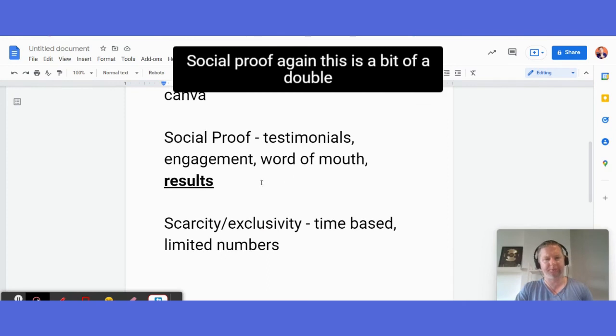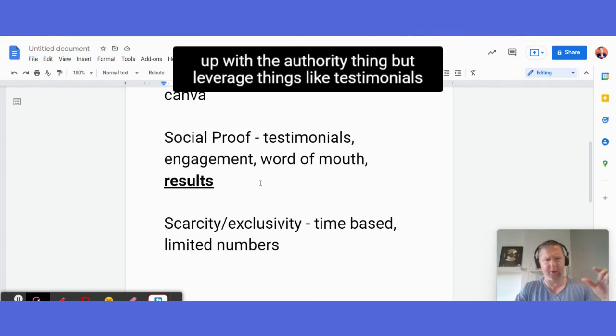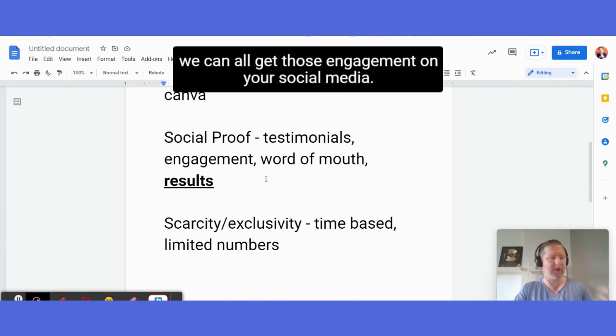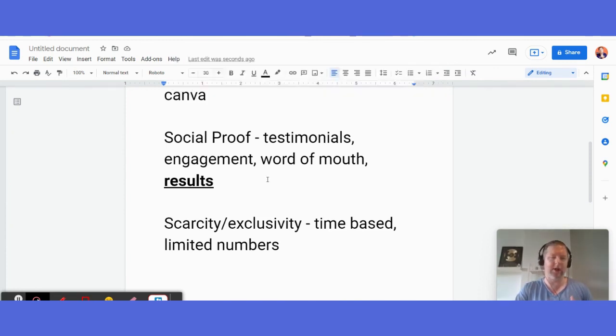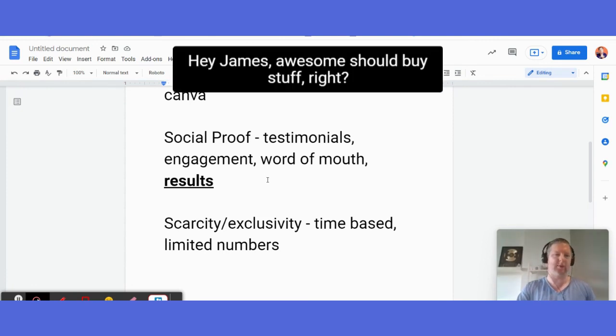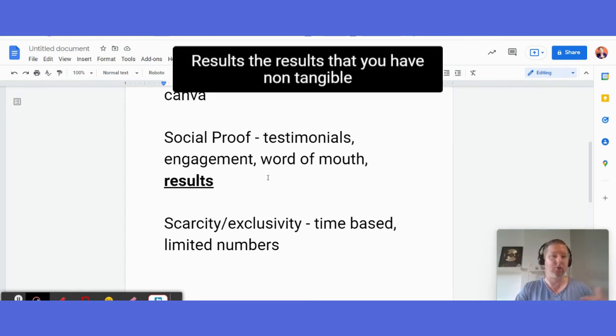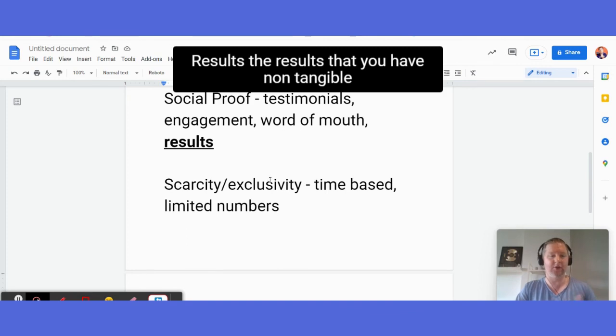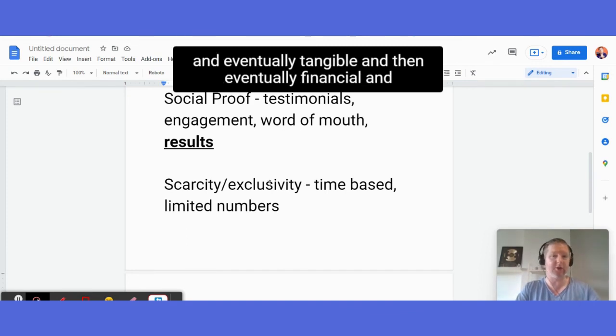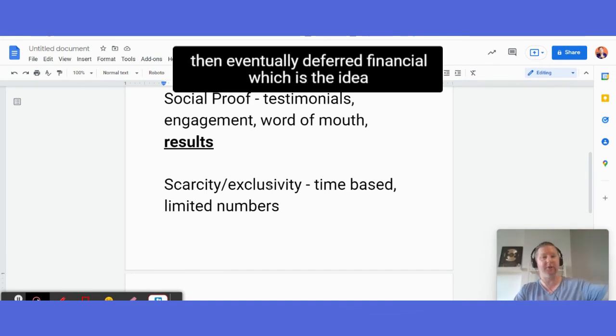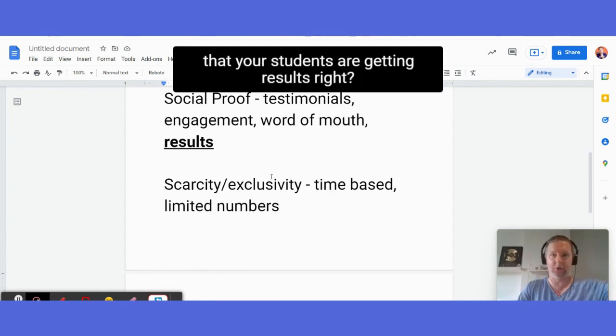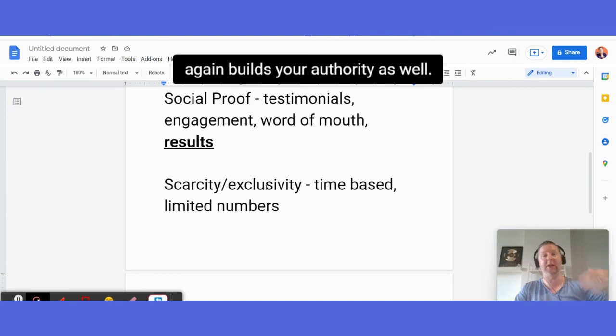Social proof. Again, this is a bit of a double up with the authority thing, but leverage things like testimonials. We can all get those. Engagement on your social media. That's not that hard to build up. The word of mouth stuff. Hey, Jamie's awesome. You should buy stuff, right? Results. The results that you have, non-tangible and eventually tangible, and then eventually financial, and then eventually deferred financial, which is the idea that your students are getting the results, right? That builds that social proof, which again builds your authority as well.